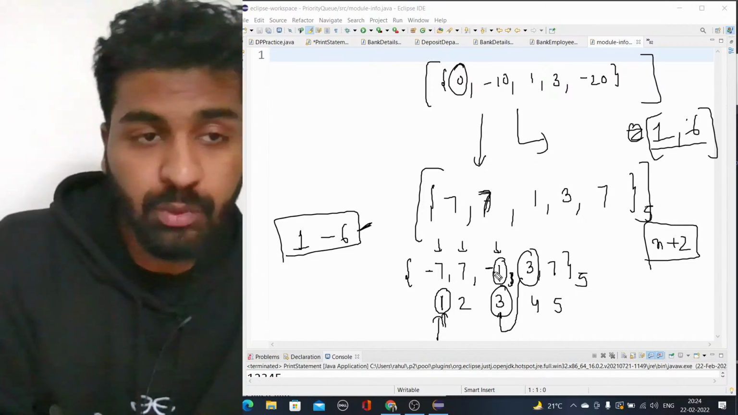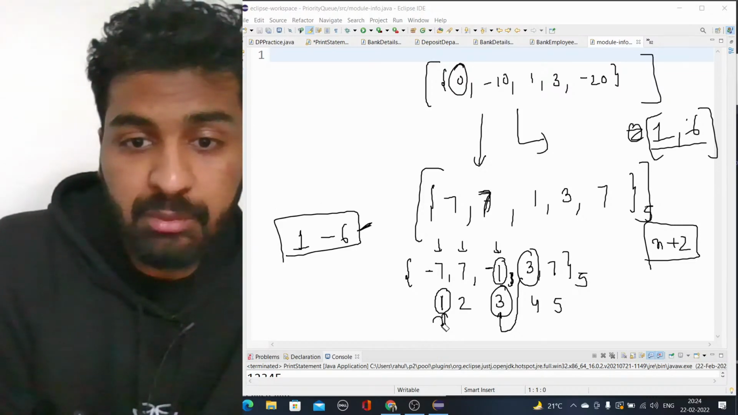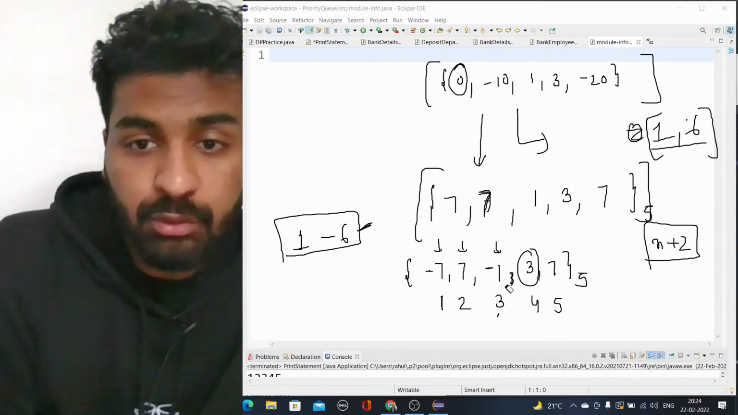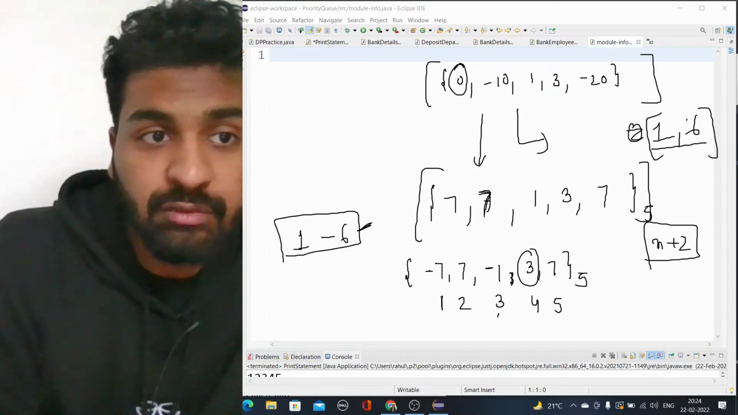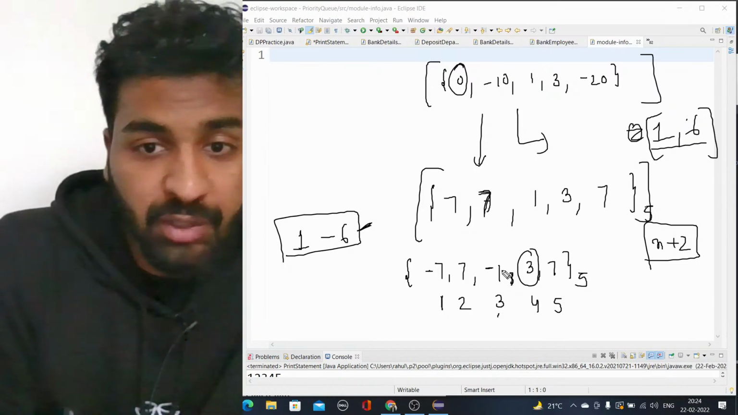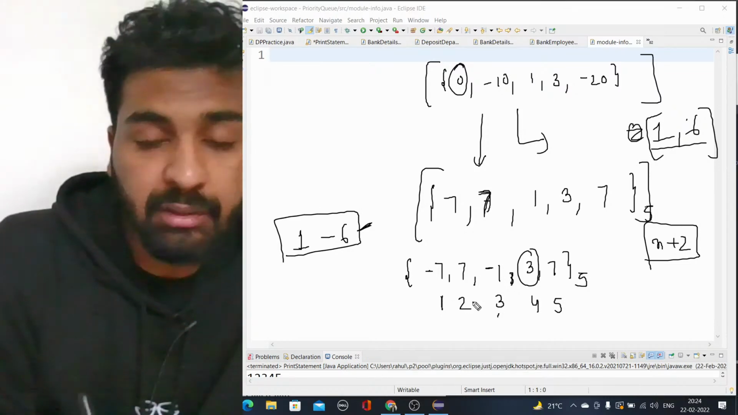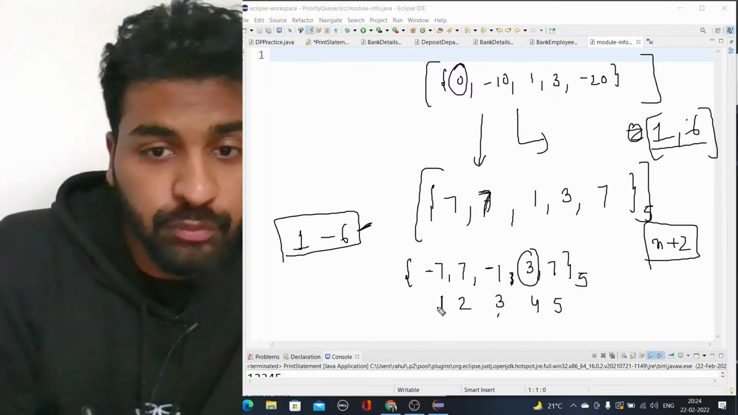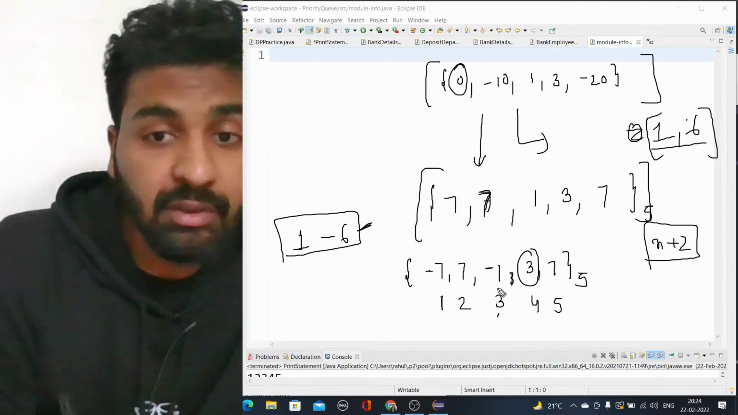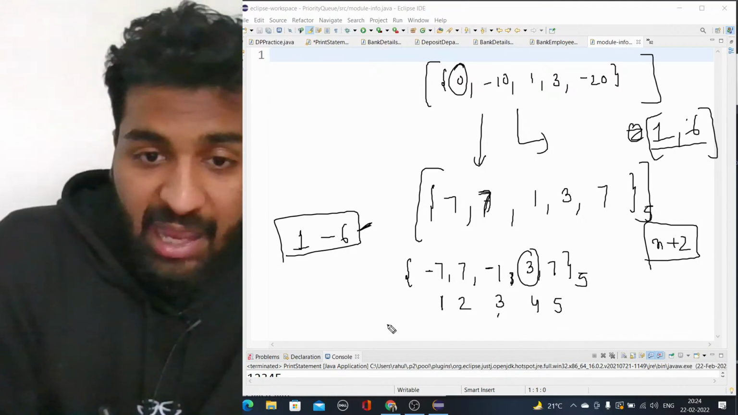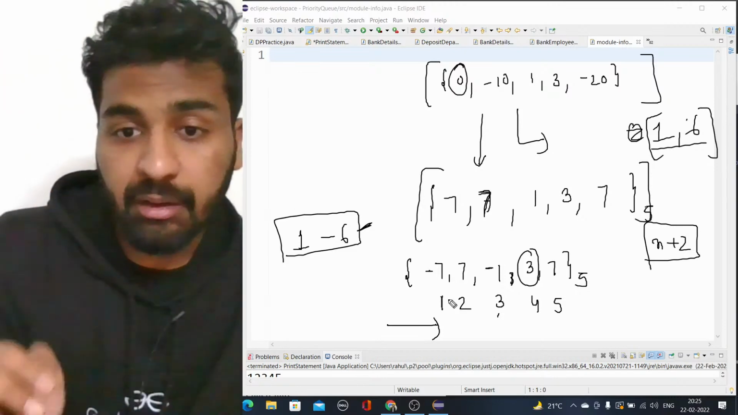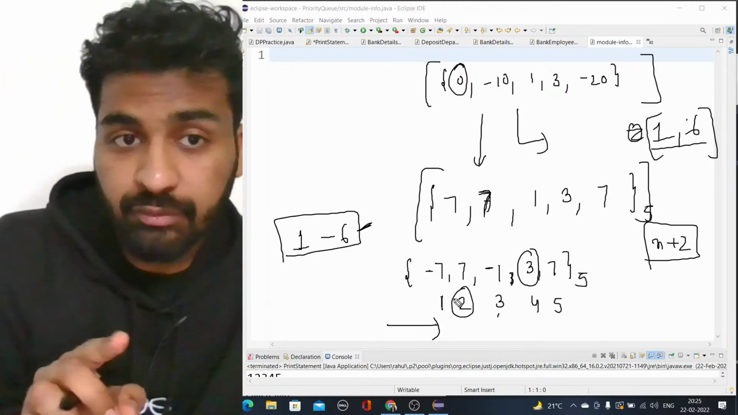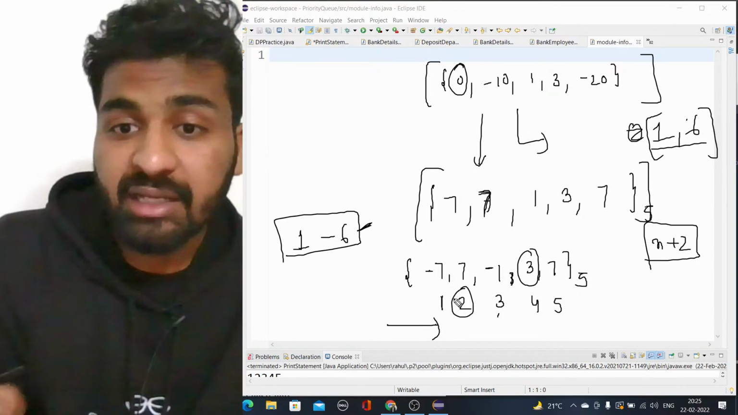So what I am trying to say is, here you can see only these numbers are negative. 1 was present, so I went to the first index and made it negative. 3 was present, so I went to the third index and made it negative. Now I will again start traversing this array and see the first index which is not negative. That will be our answer.